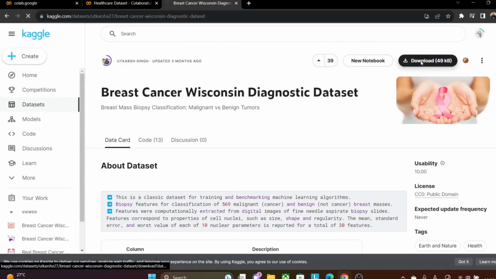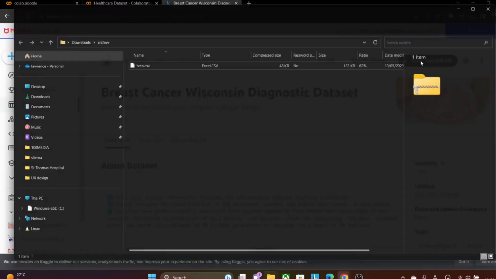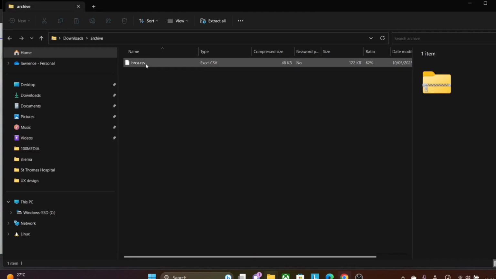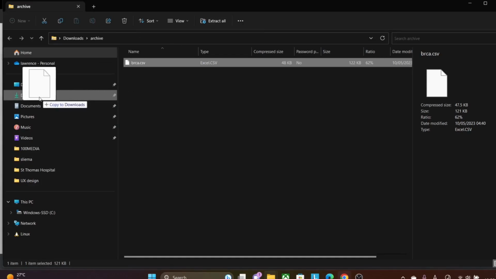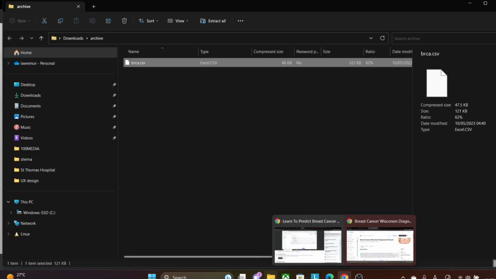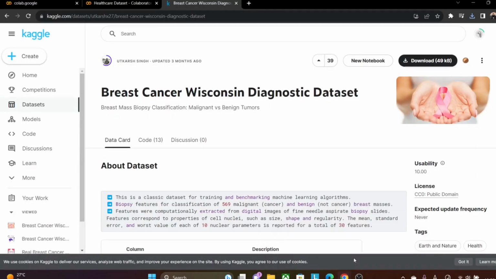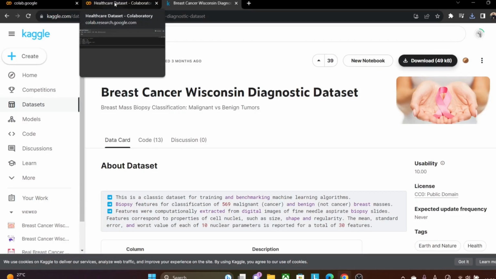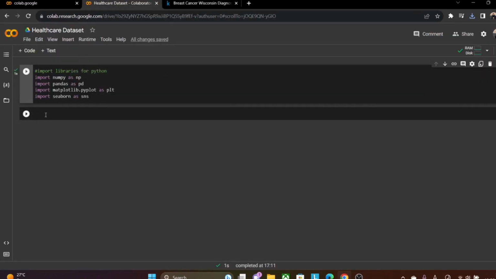So we're going to download the dataset, and we have the CSV file. Now we're going to extract it. We go to downloads, extract the file, and then move back to our Colaboratory area, and we're going to write some code.